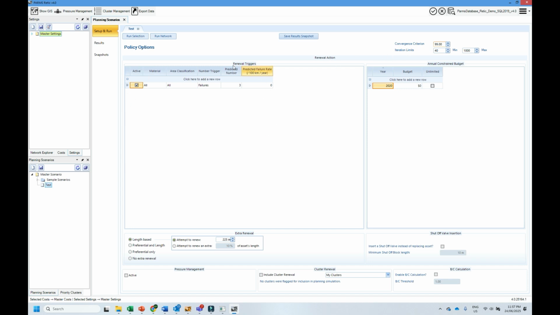In this area, we set our triggers for renewal. We have various options. We can define triggers for various materials, various area classifications, and we can specify whether it's a failure or an interruption, and how many have to occur in a 12-month period, and also a failure rate limit. At the moment, I am essentially modeling a strategy where all pipes are replaced if they fail 3 times in 12 months. If I wish to put a failure rate constraint on it, I can do that.